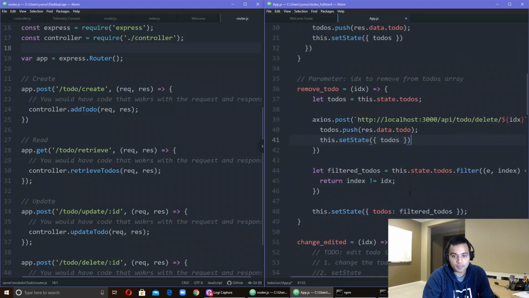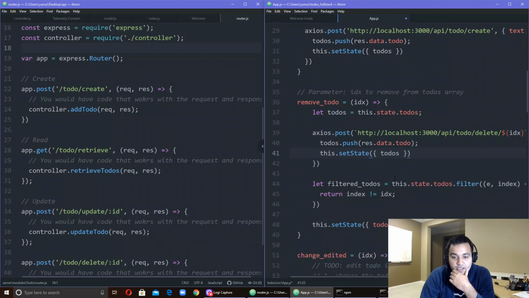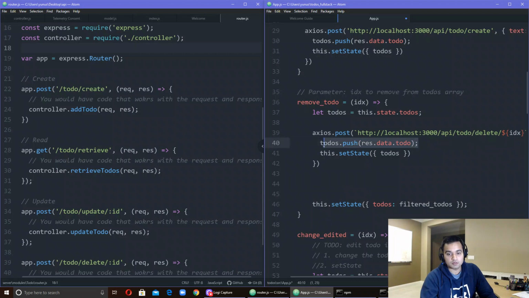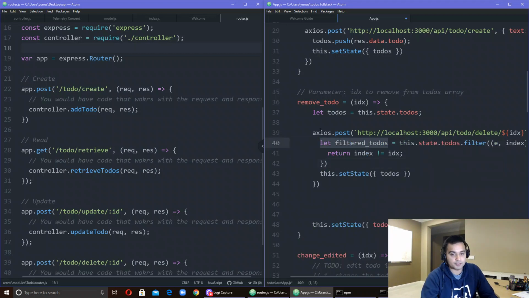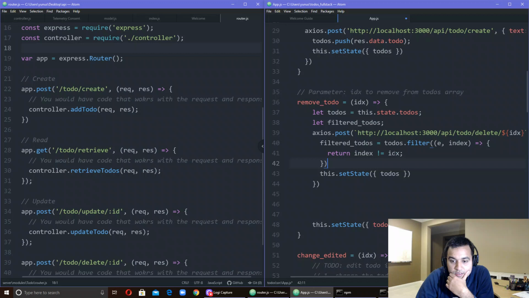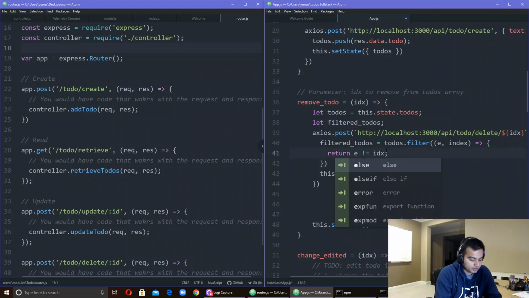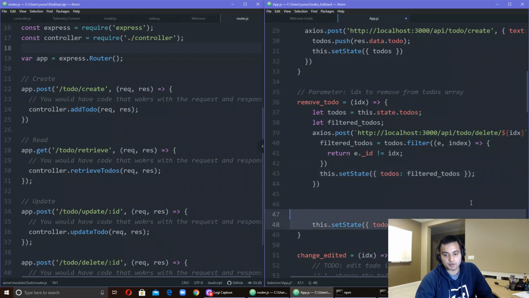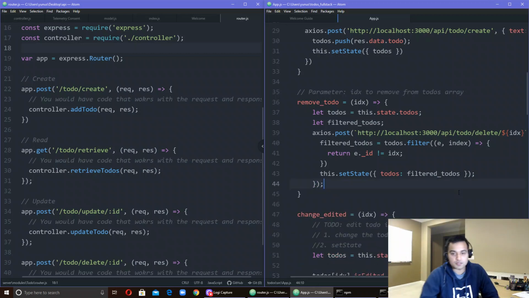Now in the remove to-do, what's going to happen is we actually have to filter that to-do. So let's pull this in. And then let's make it clean by saying let filterTodos up here. And then filterTodos can equal this.state.todos.filter, and then e, index. We can say e._id doesn't equal idx. And then we can set the state of todos. And oh yeah, no, we need this. Okay, so I'll explain if you're kind of lost in what I'm doing. All right, so there we go, save.